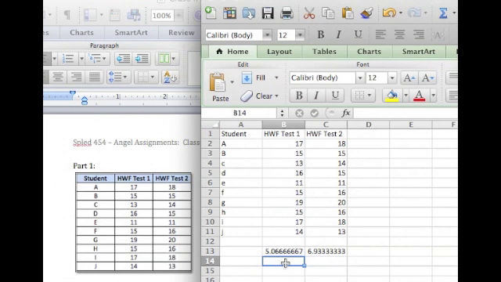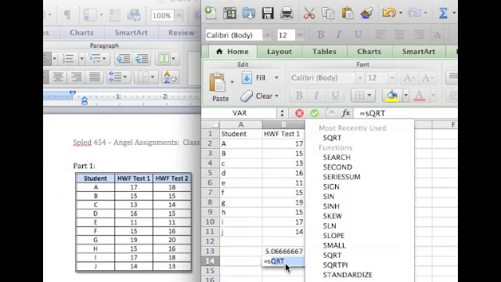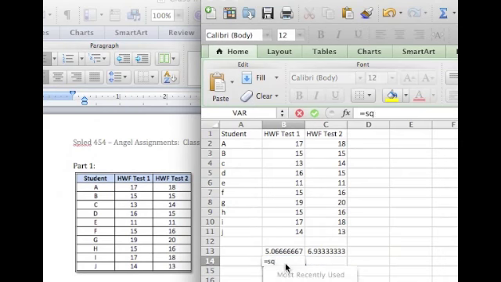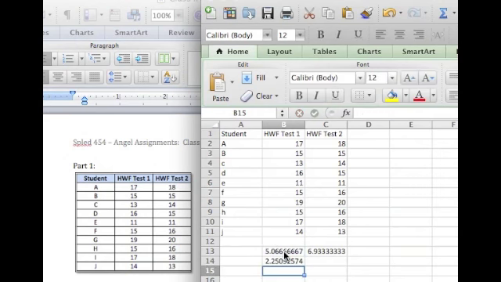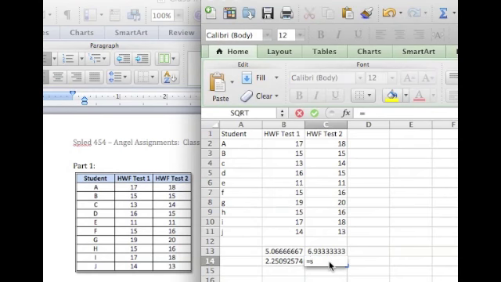Next, I will calculate the standard deviation. Remember, the standard deviation is the square root of the variance. To calculate the standard deviation, I first select an empty cell. Type an equal sign and the letters SQRT followed by a parenthesis. I then select the cell that contains the result of my variance. Close the parentheses and press the Enter key on my keyboard. I follow the same procedure for the test 2 variance.